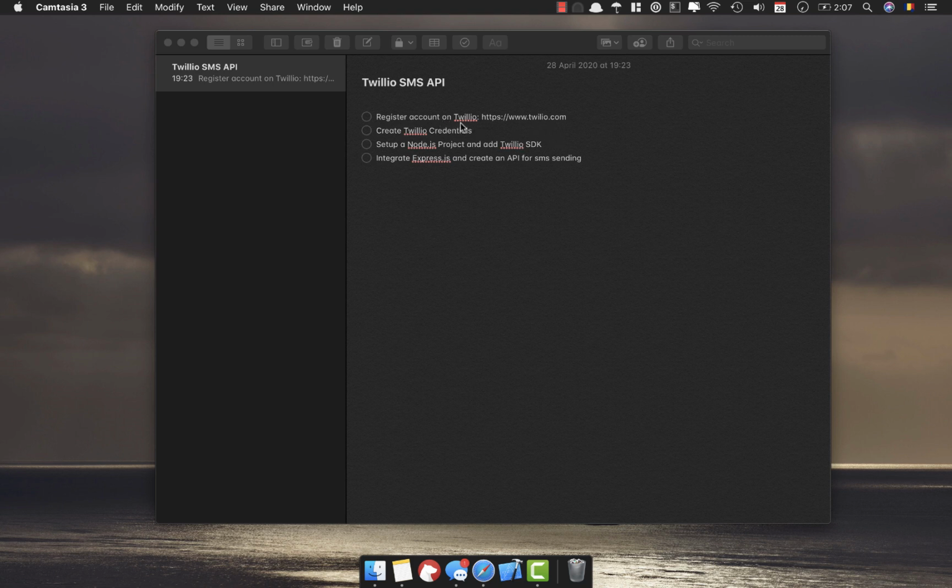To talk a little bit about Twilio, what you can achieve using such a project or such a platform, then generate Twilio credentials and set up a basic Node.js project and integrate the Twilio SDK into it.